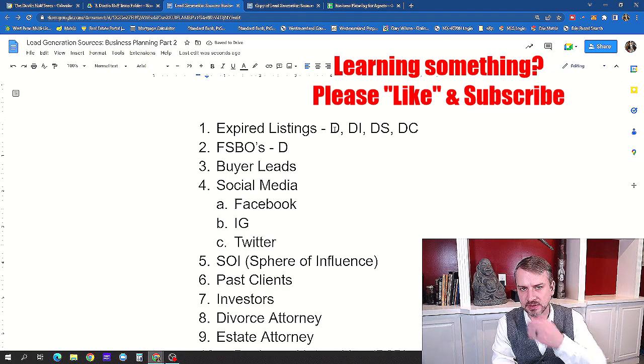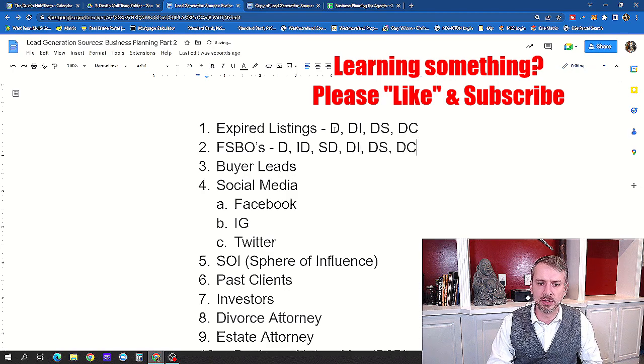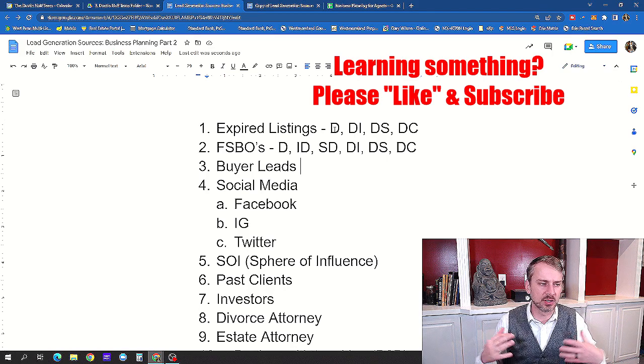Agents should have a D-type personality or an ID, or even an SD type personality, where D can be secondary here, I think, a lot of times. DI, DS, and DCs also work very well. So those personality styles, again, it's going to be a little bit more aggressive. It's going to be cold calling. You're going to be going and meeting the seller at the property usually and trying to tour that property and build a rapport with them.